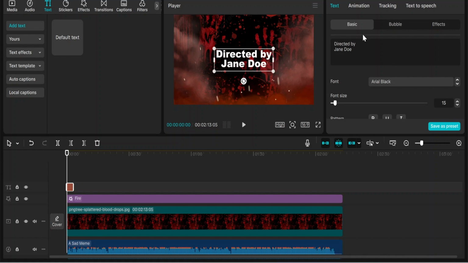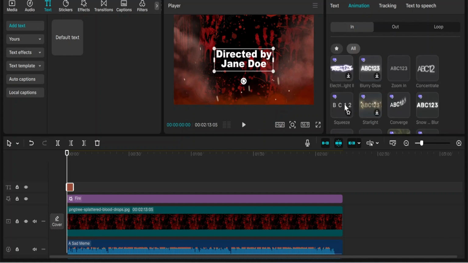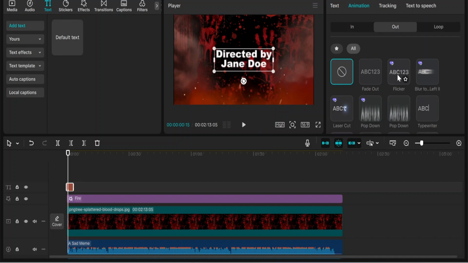Next, let's add some animation to the text. Select the text layer, then go to the animation panel on the top right. For text animation, choose Squeeze for entry and Flicker for exit animation.